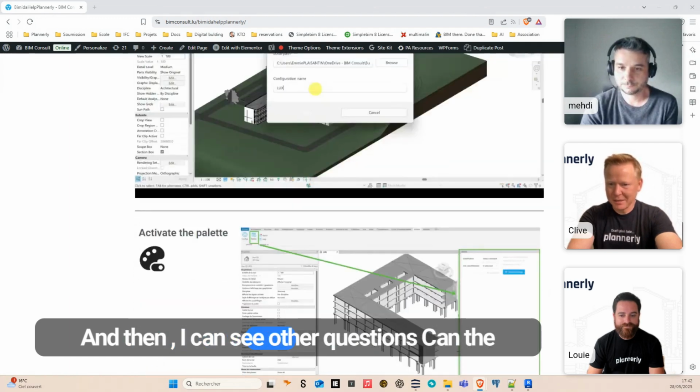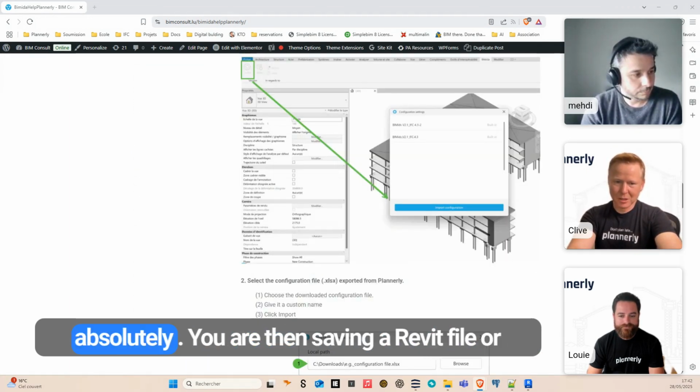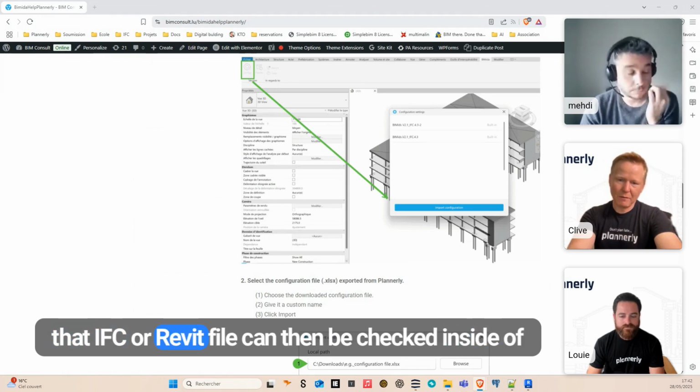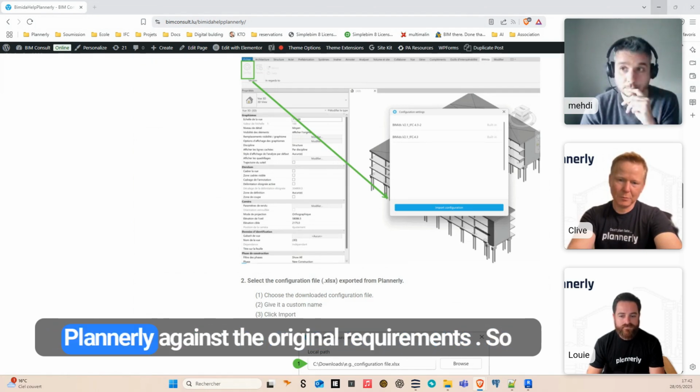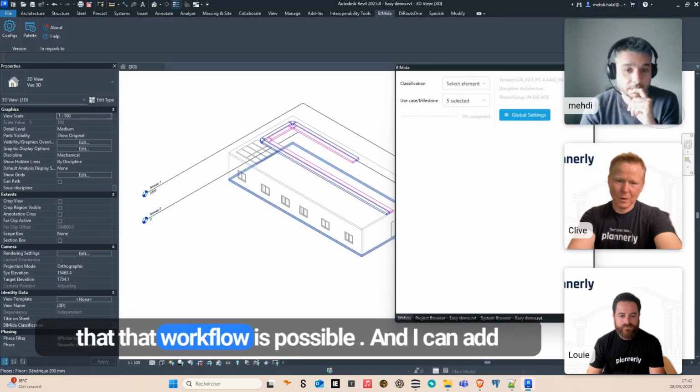And then I can see other questions. Can the workflow go full circle? And the answer is yes, absolutely. You are then saving a Revit file, publishing it to ACC, or exporting an IFC file. And that IFC or Revit file can then be checked inside of Plannerly against the original requirements. So that workflow is possible.